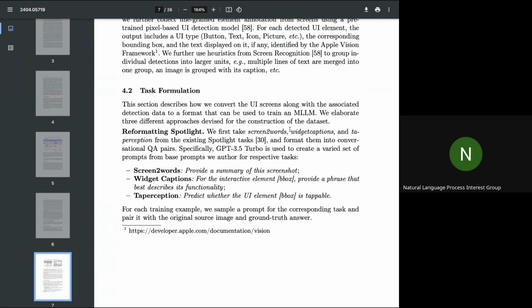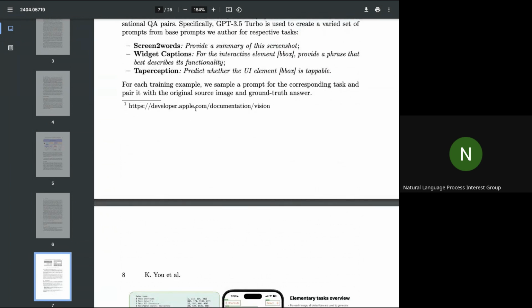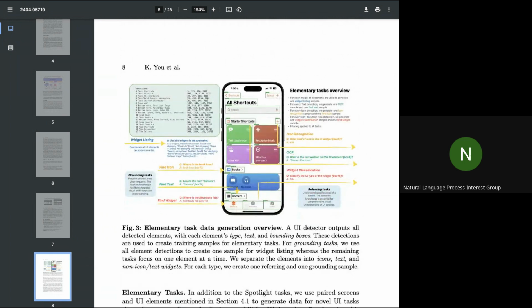They take these different things, screen to words, widget captions, tap perception from the existing Spotlight tasks, and reformat them into conversational QA pairs. So GPT-3.5 Turbo is used to create a varied set of prompts from base prompts we author for the respective tasks, right? So screen to words is provide a summary of the screenshot. For the interactive element, provide a phrase that best describes functionality and predict whether this UI element is tappable. I don't know if tap perception is actually a word, but that's how they define it. And they take this data set and add all of this natural language, so it's able to understand human-like questions in more detail.